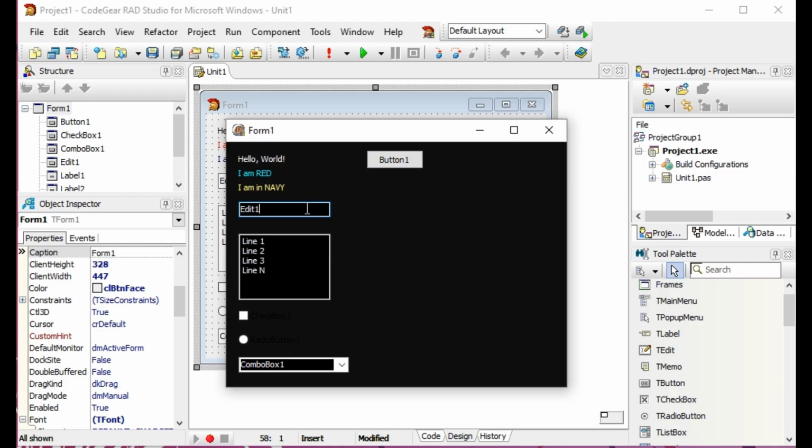Now, most of the components can reflect the color inversion, but not this checkbox, radio button, and TButton. Well, why is that? Because these components are drawn by Windows, by the API, so we cannot control the color of these components.